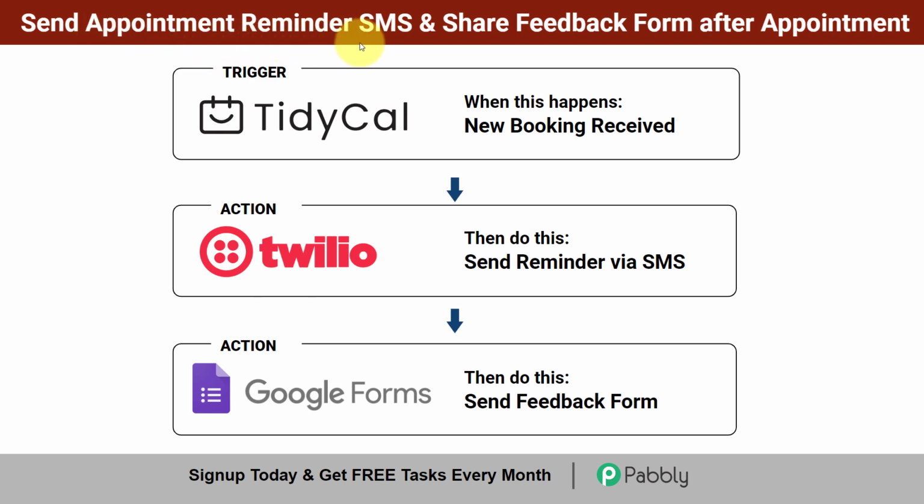Send appointment reminder SMS and share feedback form after appointment automatically. So assume that a new booking is received via this TidyCal software. Today I'll show you how you can send the appointment reminder SMS to your customers 2 hours before the appointment automatically using this Twilio application.